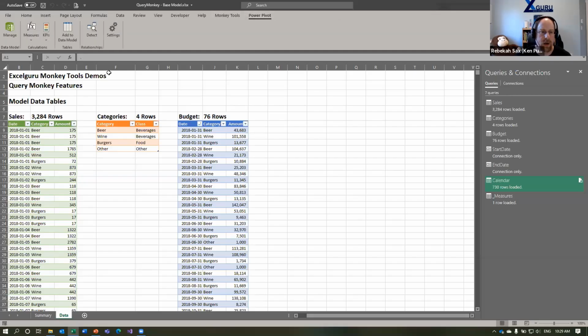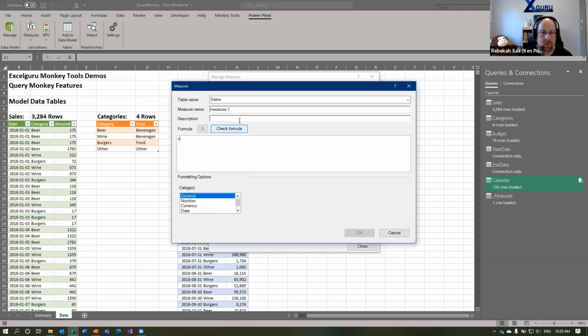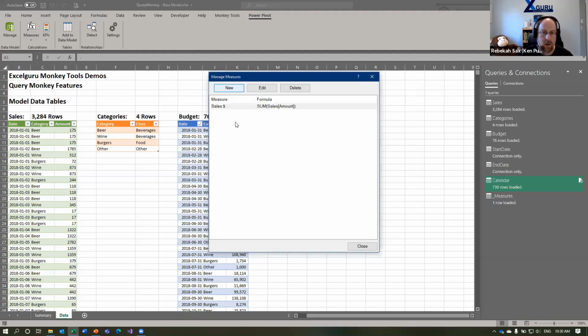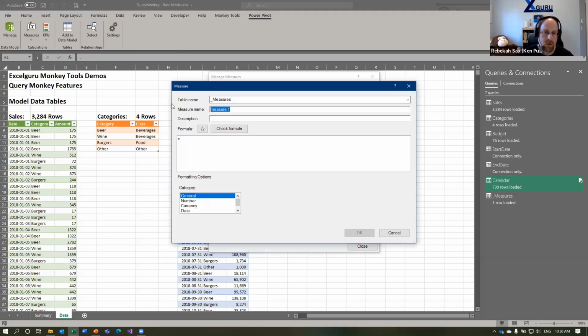So now if I jump to Power Pivot, I wish I could get these buttons on my own stuff, but here we go. I'm going to create right on my measures table. I'm going to create one for sales dollars. This is going to be a simple sum of the sales amounts. I'll make this a number. Let's create another one. I'm going to create 3 measures really fast here. This one's going to be budget dollars. This one is going to be the sum of budget amounts.